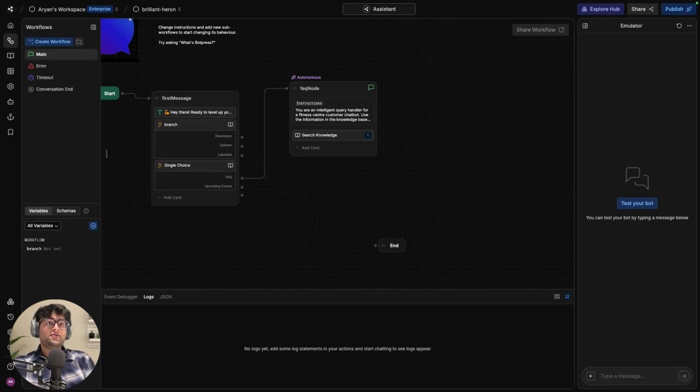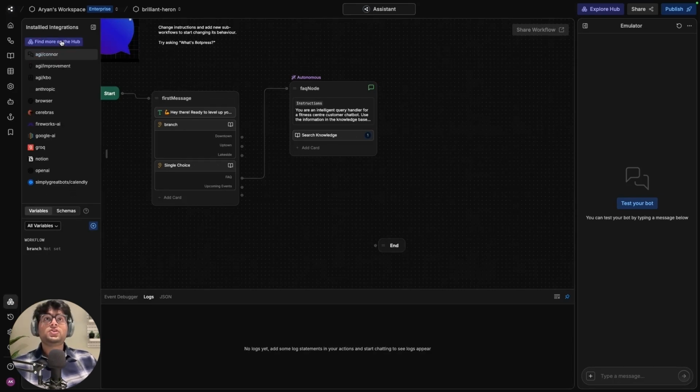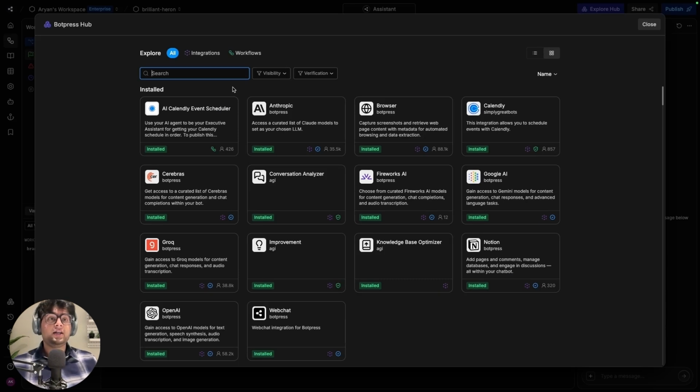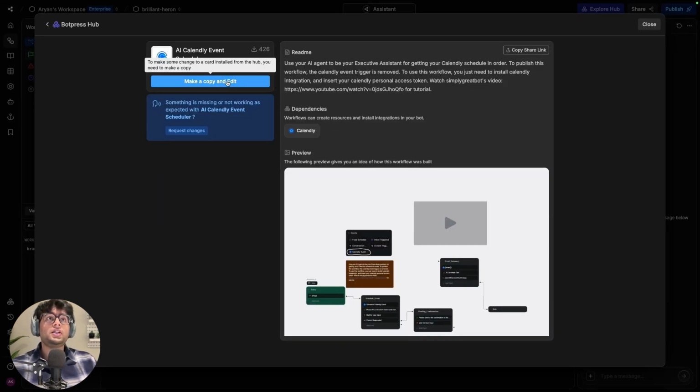All right, once we have the API key entered for Calendly, we can start making our actual scheduling workflow. We are not going to make it from scratch, don't worry. We are going to take a very famous workflow on Botpress by Simply Great Bots, the same person who made the Calendly integration. I invite you to check out how you can also contribute to Botpress. Integrations are something we are always looking at, and we like to shout out through our platform and our socials. So you can search for the Calendly event workflow over here, and create a copy and edit it.